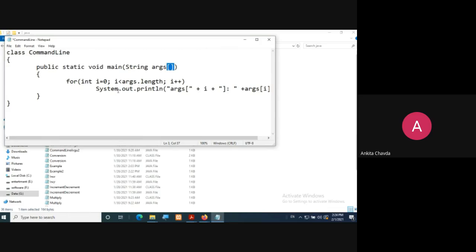At the very first we are taking one for loop. Though the for loop remains from C, there is no change. Whatever was there in C and C++, the same thing is over here. In the for loop, we take one variable, integer i equals 0. Now the loop will continue till the length of your argument, because we don't know how many inputs will be given by the user. That is why we are taking args dot length.